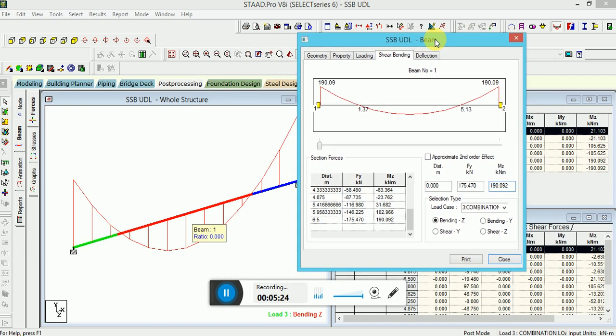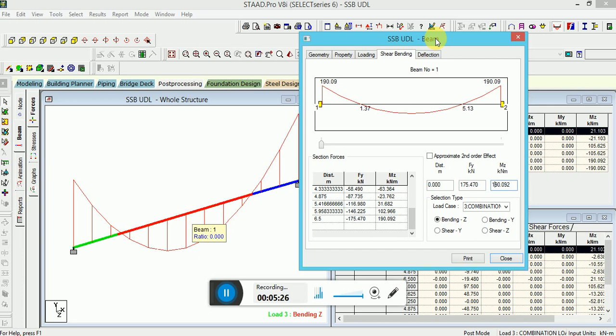So this is the way you can see the analysis of a single reinforced beam using STAAD.Pro.